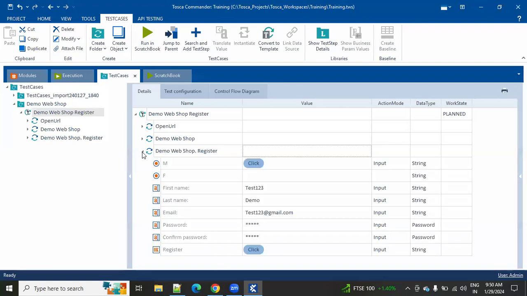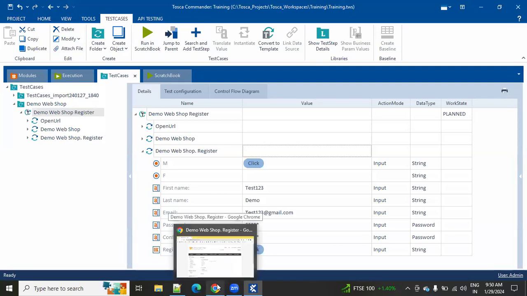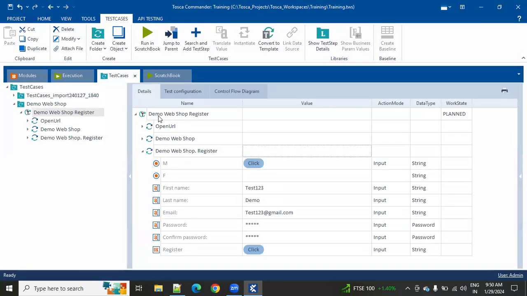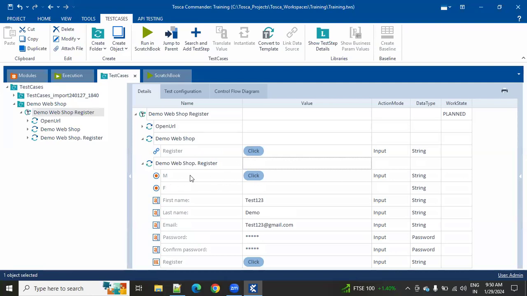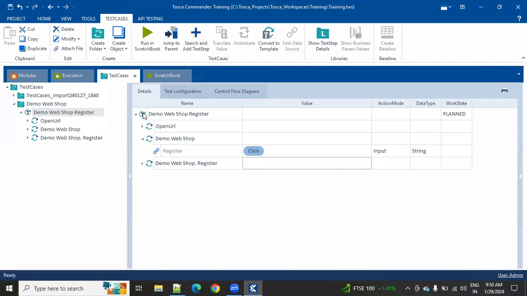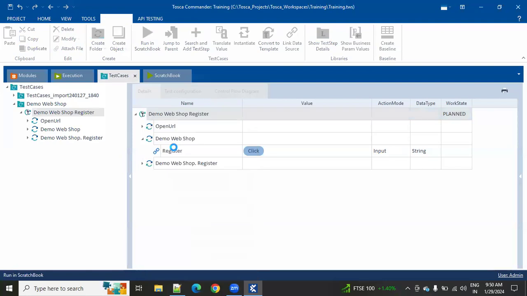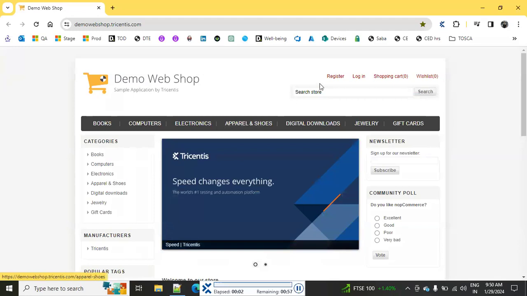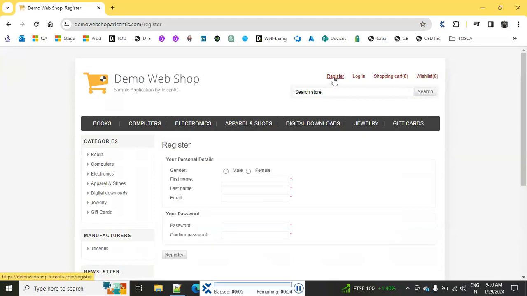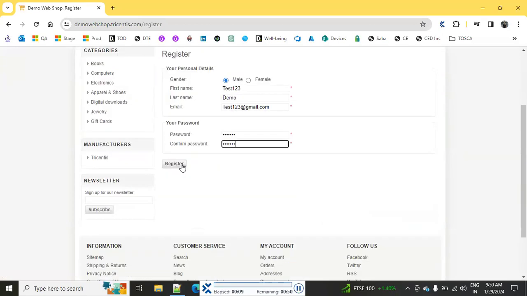Guys, clear? Yes, it's clear. Okay, so now I am going to run this entire test case by opening the URL, clicking on the register link and entering all the details. To run test cases in the test case section, you can select the test case, right click on it and click on run in Scratchbook. It will open Chrome, click on the register link and start entering the details in this application.